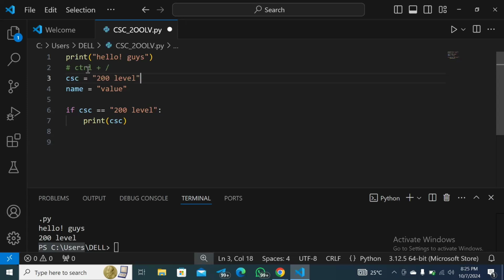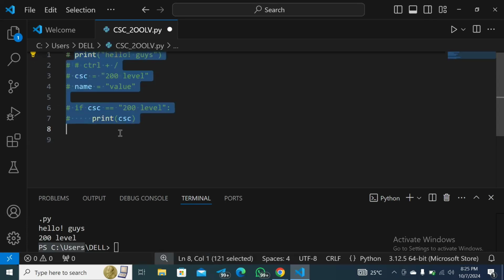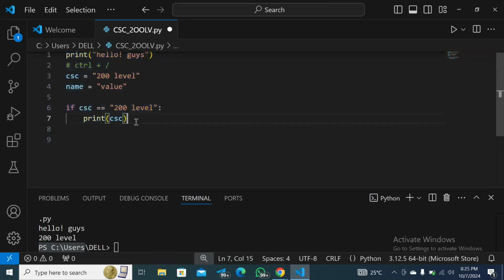So that is what this is for. And remember that it's not just one line of code. You can select all the code that you have and do the same thing. That is how to comment once instead of going line by line.